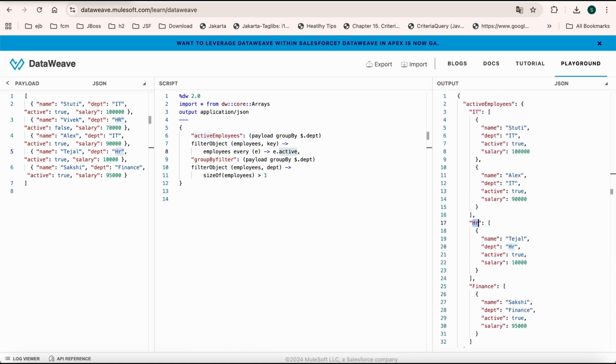Step 3. Inside the filterObject, we apply the every operator. Every returns true only if every single employee in that list meets the condition, in this case e.active. So if even one employee in HR is inactive, the entire HR group gets removed. But if all employees in IT or finance are active, those groups stay. The final output contains only the departments where all members are active, a clean, reliable dataset perfect for dashboards, reporting, or business logic. Example 15.